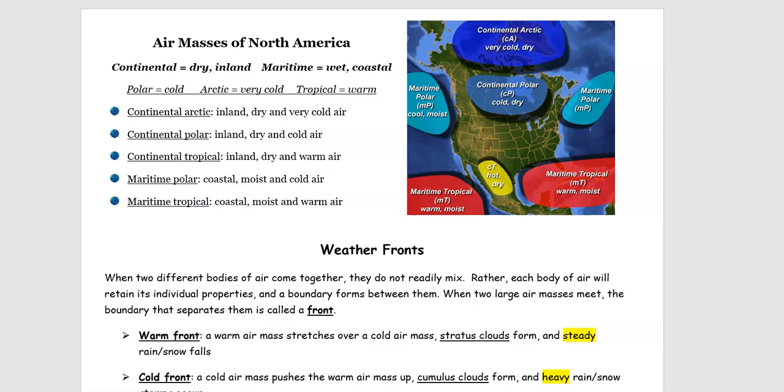The continental polar is inland and it's dry and cold air. Continental tropical is inland, but it's dry and warm air. Maritime polar is coastal, but it's moist and cold air. And maritime tropical is coastal and moist, but it's warm air.